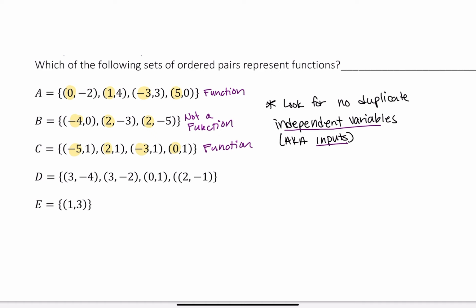Let's look at D. 3, 3, 0, 2. And then let's just verify 3 maps to negative 4. 3 also maps to negative 2. 3 maps to 2 different outputs. So this is not a function.